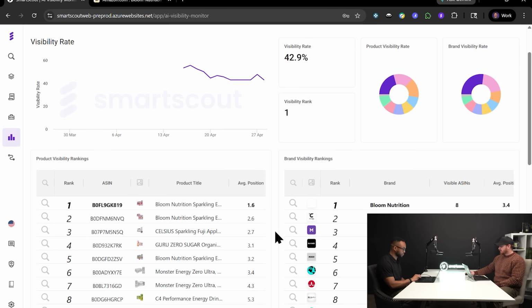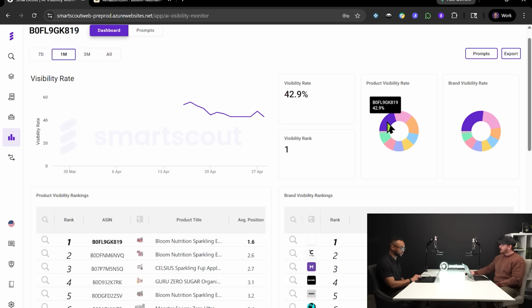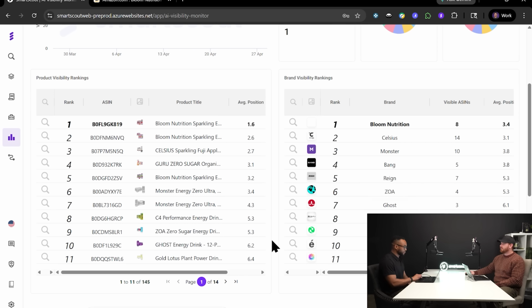We have some pie charts here that give you an idea of what kind of visibility rate the top products are getting. Right. And then same thing at the brand level, which is an interesting data point. At Smart Scout, we're really good at doing the roll-ups at the brand level. And so you can see here that Bloom Nutrition on the brand level is actually doing pretty well. Very well, yeah. So scrolling down a little bit, the product visibility rankings is a really fun chart.